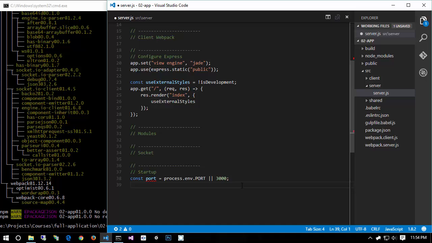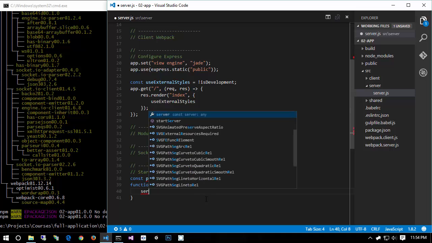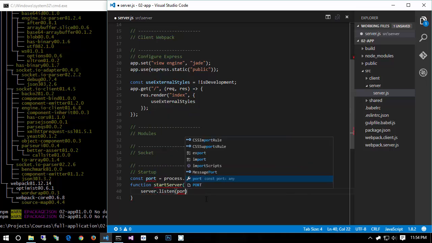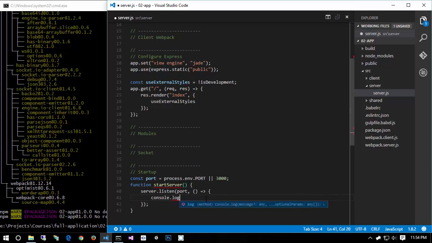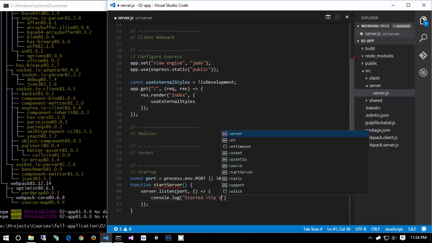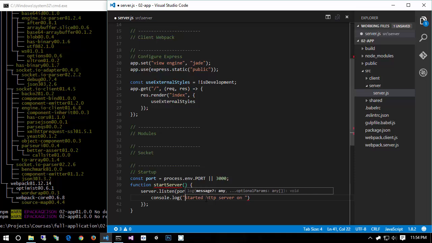Then we do something that's going to look a little weird at first. I'm going to say function startServer, and it's going to simply be server.listen on port, and then the onComplete callback is going to say console.log started HTTP server on, whoops, I meant to make this a template string, my bad, on port.